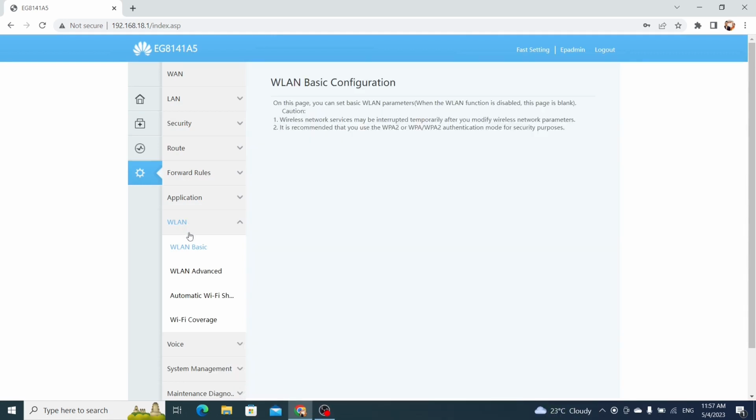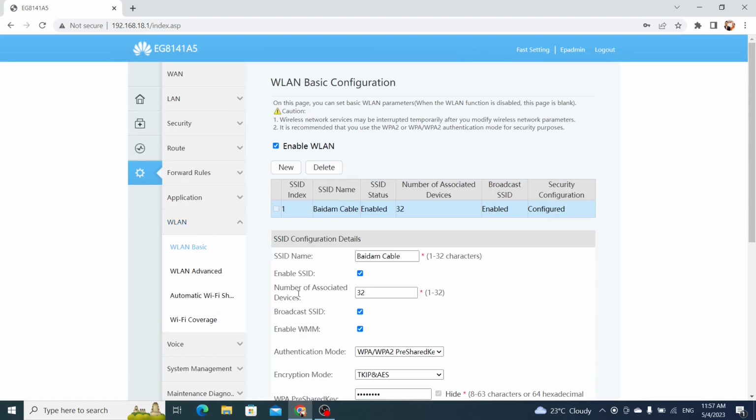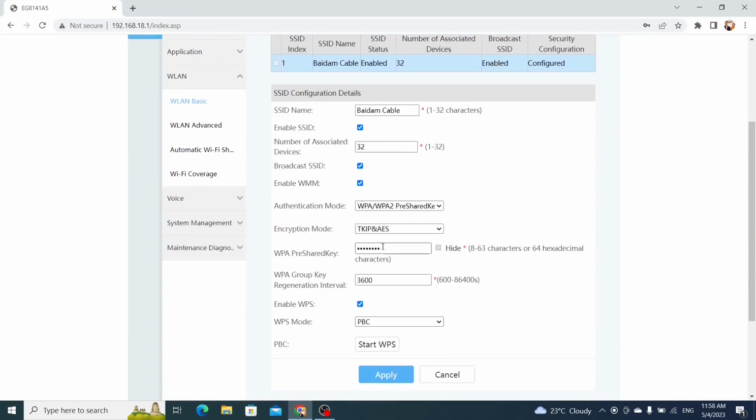Step 7, click on the password field and enter your new desired Wi-Fi password. Make sure it meets the router's requirements, such as minimum length or a combination of characters.